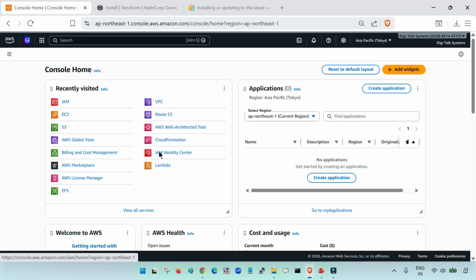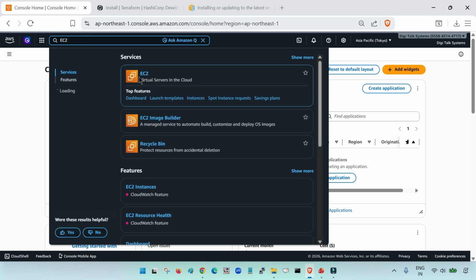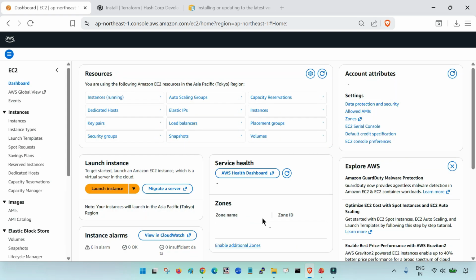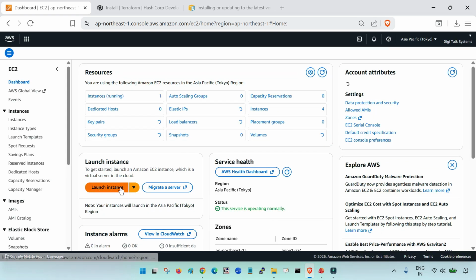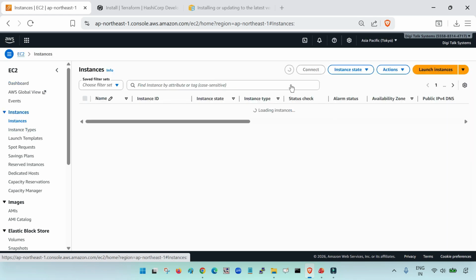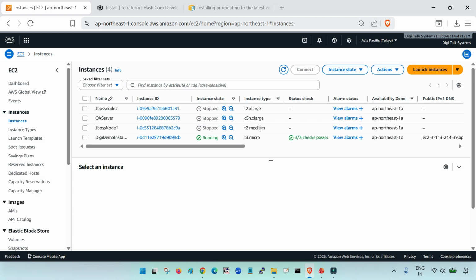For creating the EC2 Linux machine, we have to go to EC2, or you can search for EC2 here. Go to EC2, and to create a new virtual machine, you have to click on Launch instance. Here is Launch instance, or you can go to the Instances section. Inside the Instances section, you will see all the virtual machines that you have right now. I have 4 machines here.